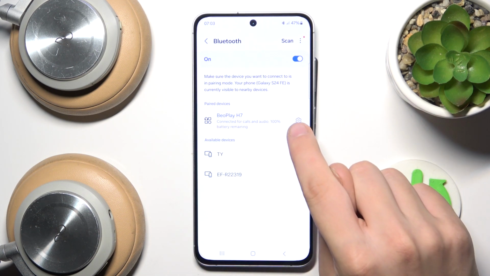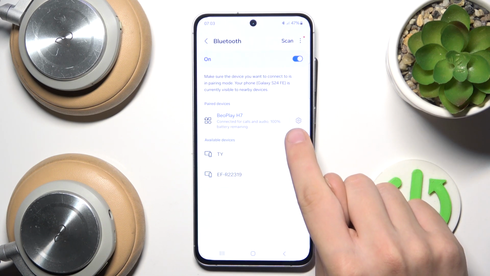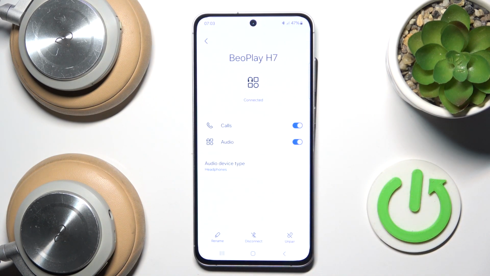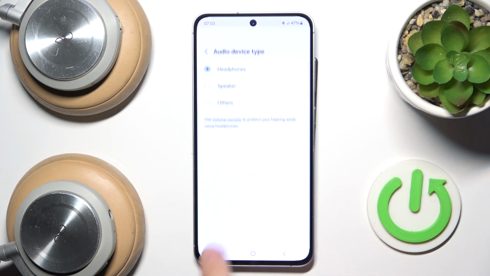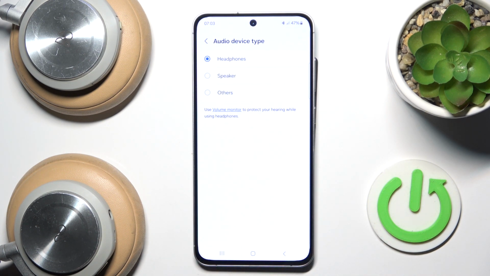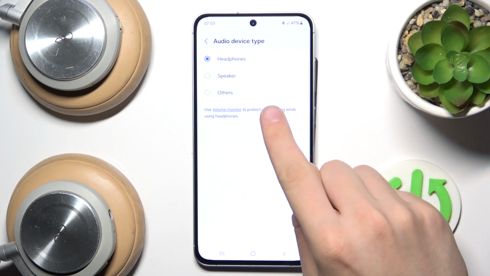Now we have to go into our device settings by clicking this gear icon right here. Now as you can see, audio device type, we have to click on it and now we can change it from headphones to speaker to others.